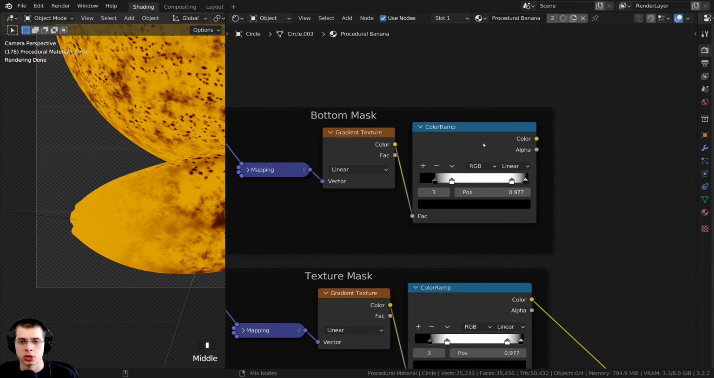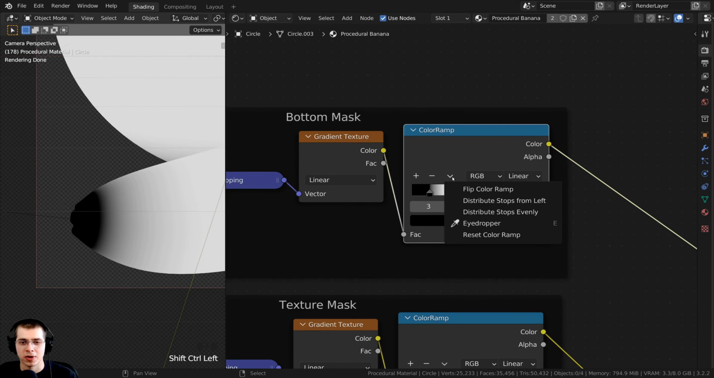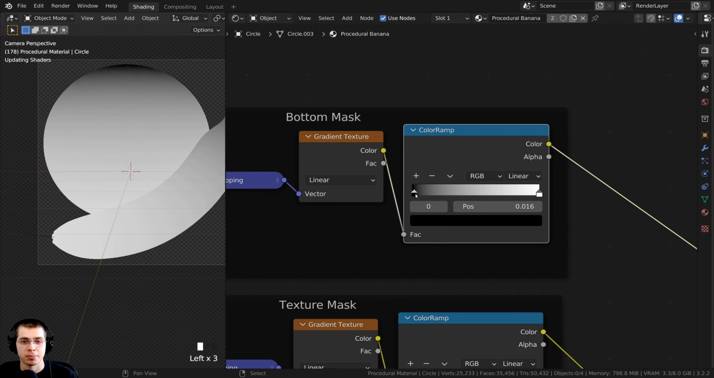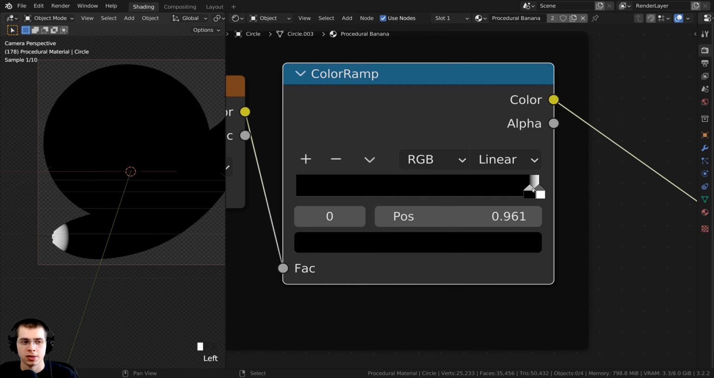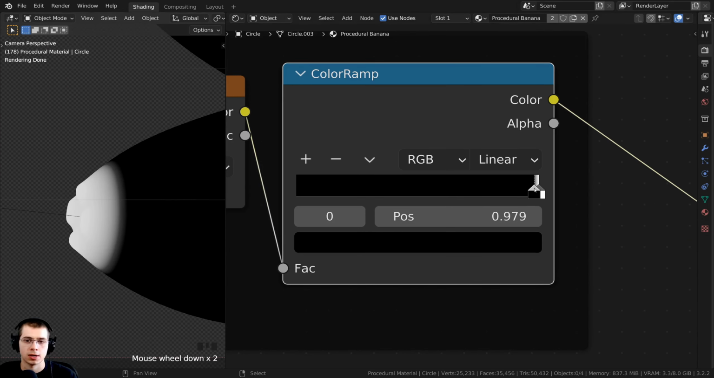So let's Control Shift and select the color ramp to preview it, and then I want to click right here on the arrow, and I'm just going to click on Reset Color Ramp. And then I need to click on the black tab, and I'm going to drag the black tab over, and I'm going to bring that very close, so just bring it all the way there. And then I can zoom in there to get a closer look.